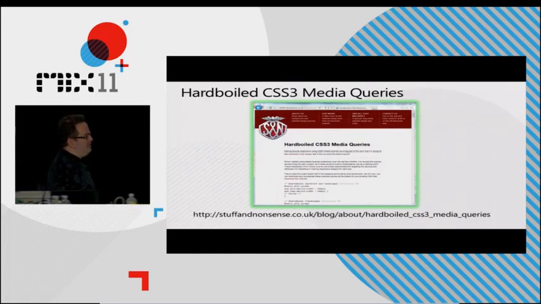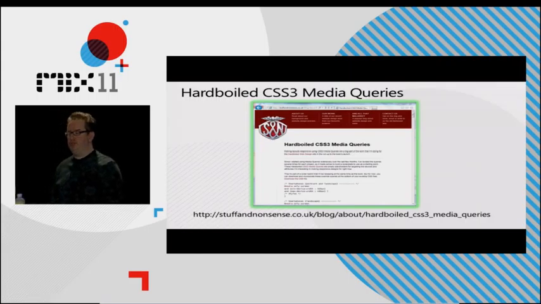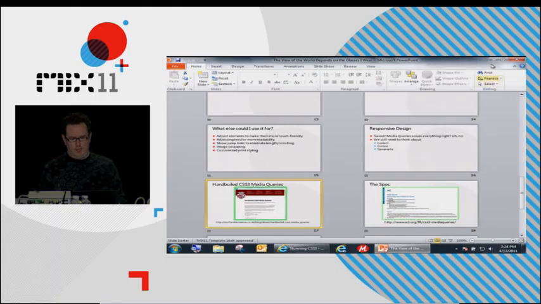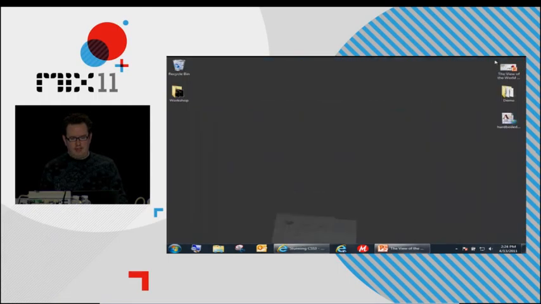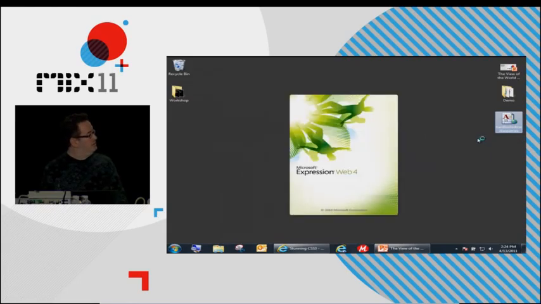Now, there's some math involved as you've got all these devices that are out there. What I recommend you do is to go to Andy Clark's website, Hardboiled, and you can do a search on Hardboiled CSS3 media queries. And he actually has a style sheet, which I'll bring up for you, that he has already put together. We'll open it up in Expression Web 4 so you can see it.